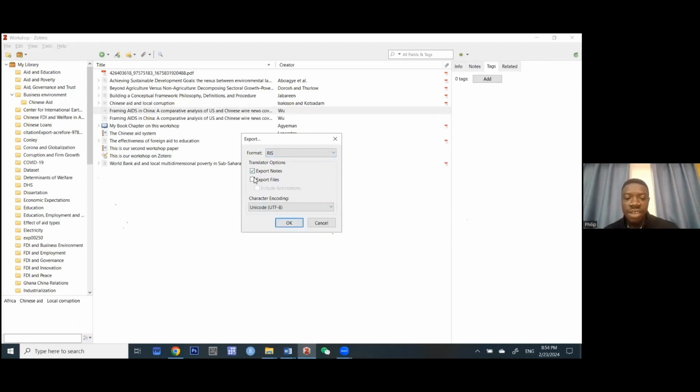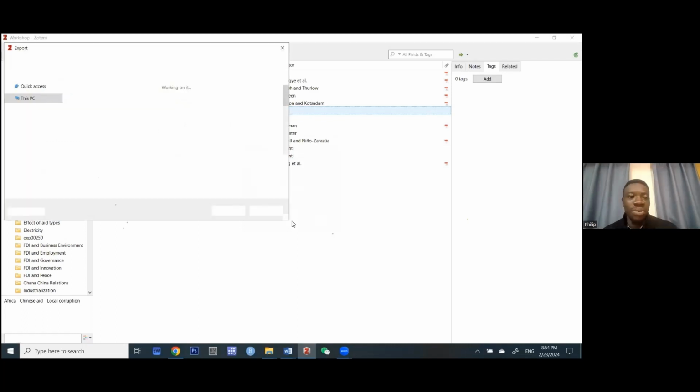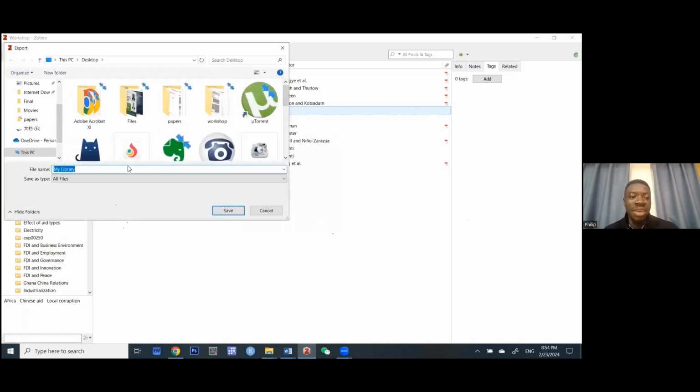So if I choose RIS over here, and I choose export, if you add files, it will also add all the needed files, everything. If I choose OK, it will export it to any place I want it to export it to.